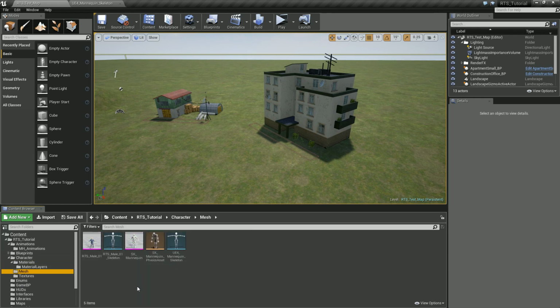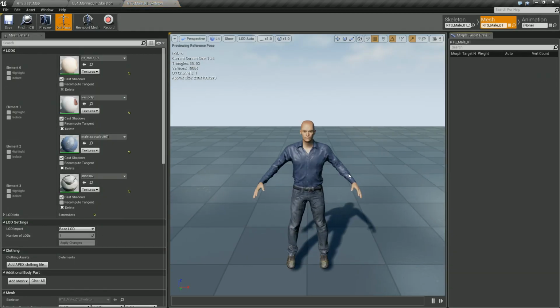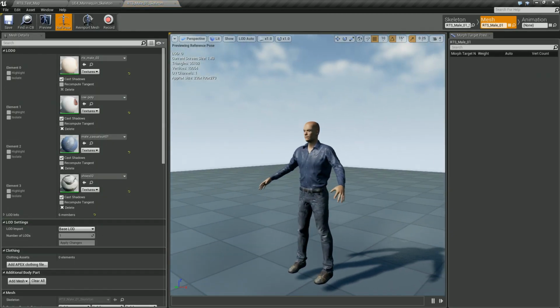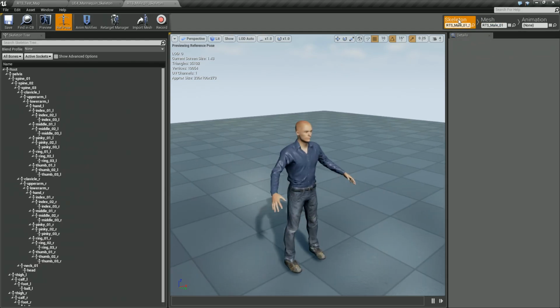Let's go ahead and open this up and open up our new character. And there he is. He's all textured pretty for us. Like I said, for a final production run, you're going to want to go in and give him some actual PBR materials, give him new clothes, whatever. All right, so jump over into the skeleton.